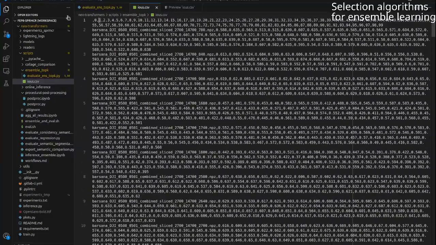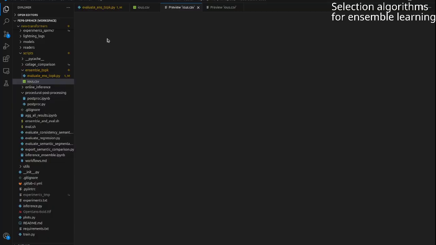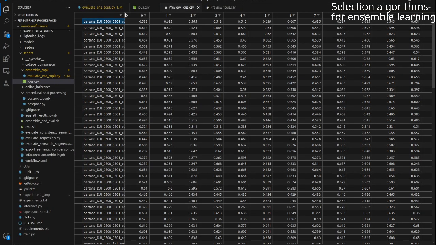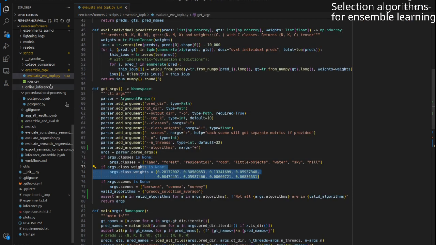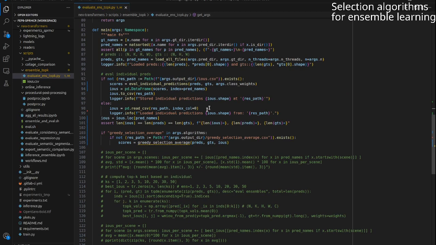Ideally this CSV file would have a prediction for each class, but this would just make this CSV like 8 times larger. So for each row, for each prediction, I'd have to have a class here. That would probably be the best way to do it, but it would complicate things. So I chose to actually have a single intersection over union score, which is aggregated by these weights. So this is why I'm passing this here, evaluate individual prediction.